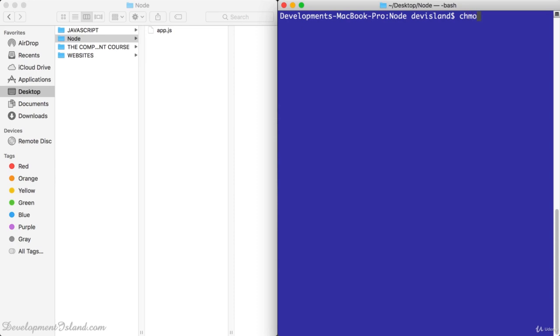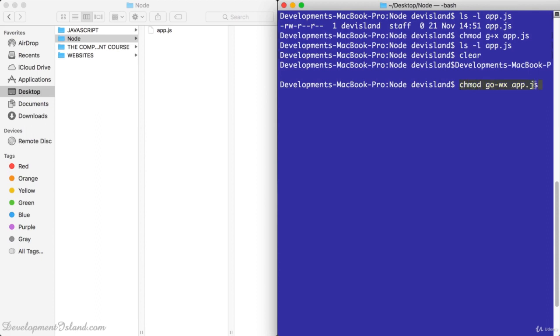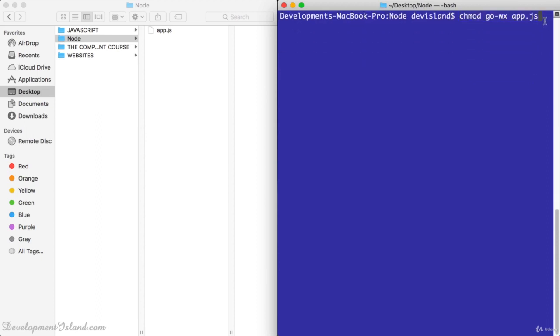Change mode, group and other, minus write and execute. So before running this command, I'm just going to copy it. Let's check the current permissions of app.js. So group and other, they have read and then read and execute, right?